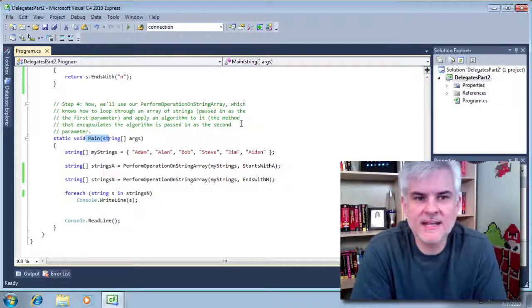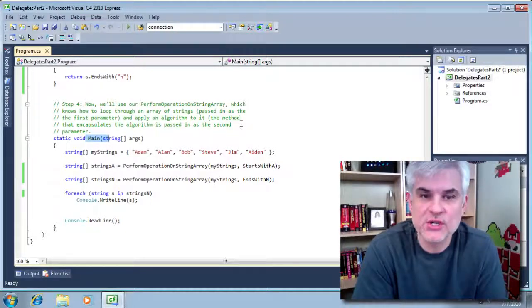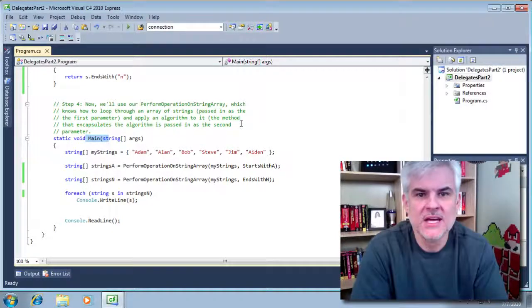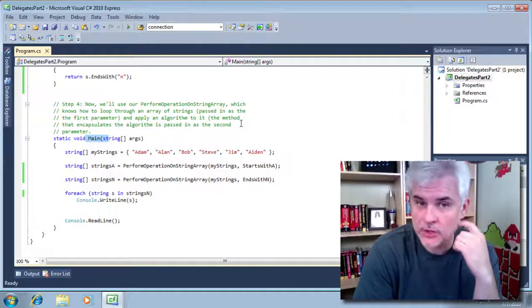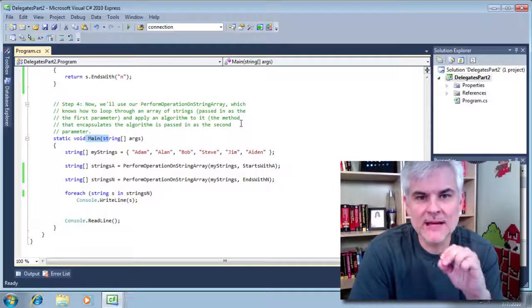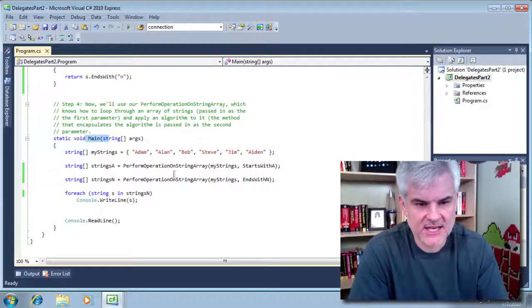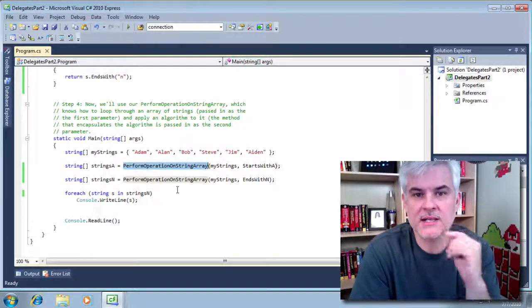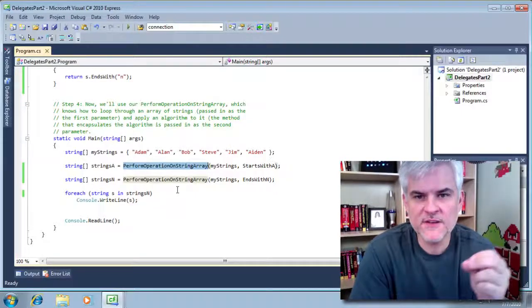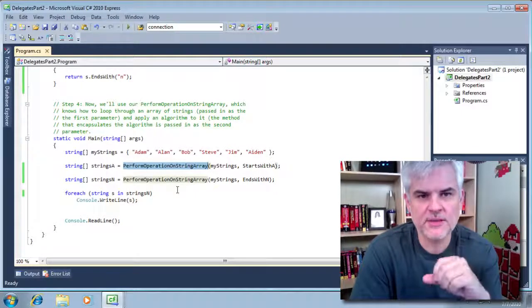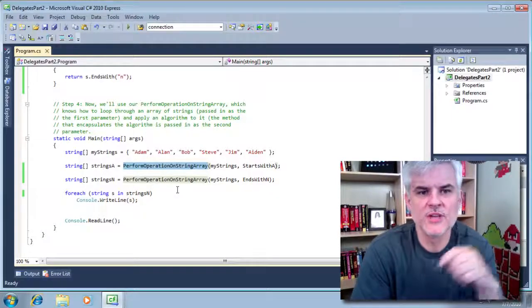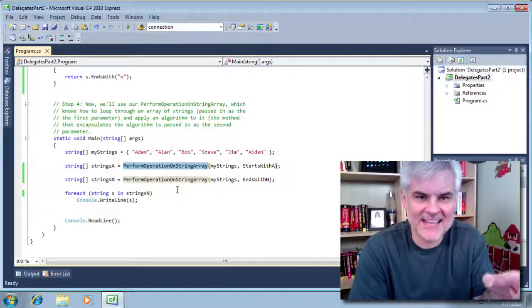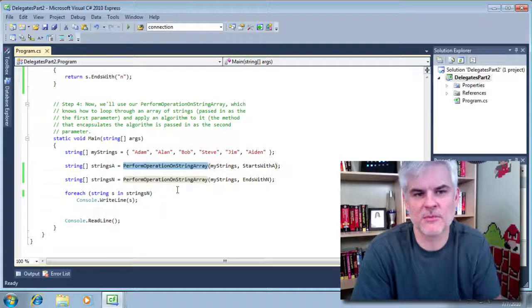Well, they allow you to delegate an action or a decision, or in this case, an algorithm, to a method that can be passed around and used as an input parameter to a larger method. So it allows a method, in this case, perform operation on string array, to be configurable. You can configure a method by passing in another method that'll handle some small piece of the puzzle. You're delegating that part of the process to some other method.